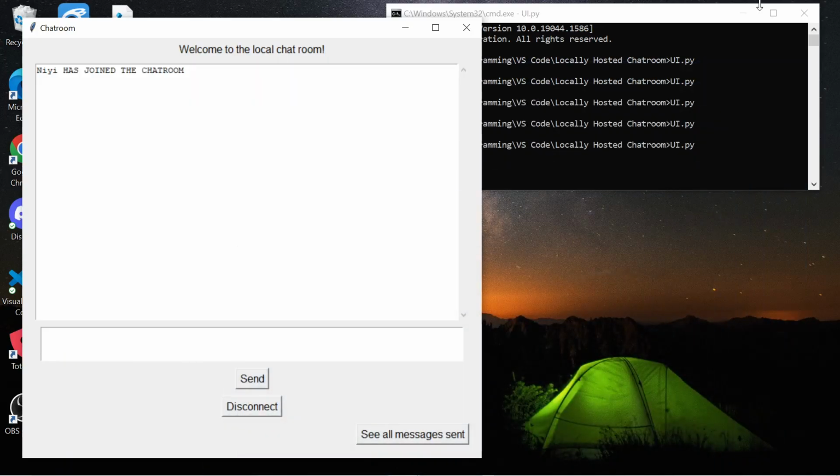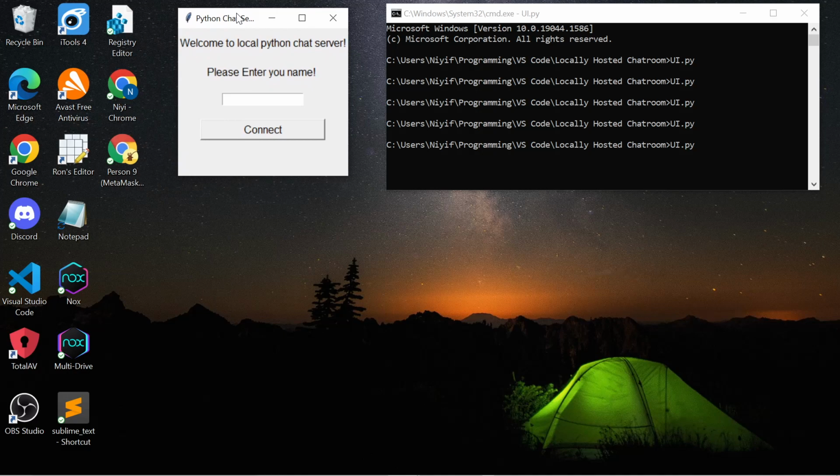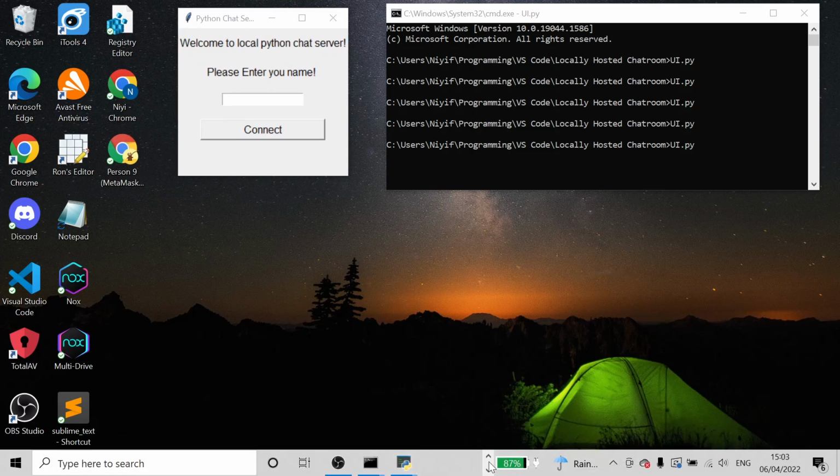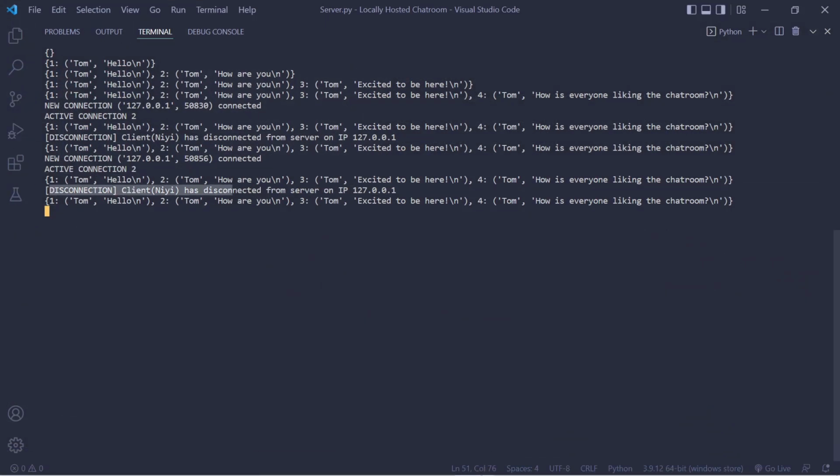Secondly, I'll be testing when the user presses the disconnect button and how the server reacts to that. So the user just gets brought back to the introductory page, and the server logs this disconnection as "client is disconnected", stating the IP address they've disconnected off, as well as removing the client from the clients list.